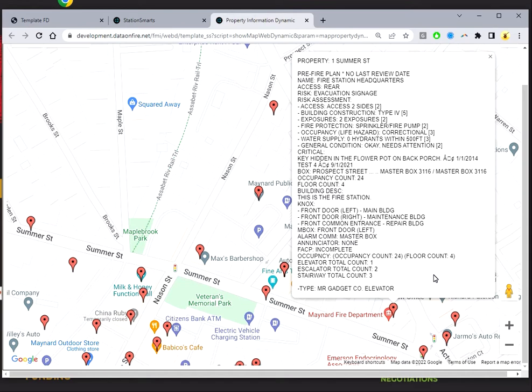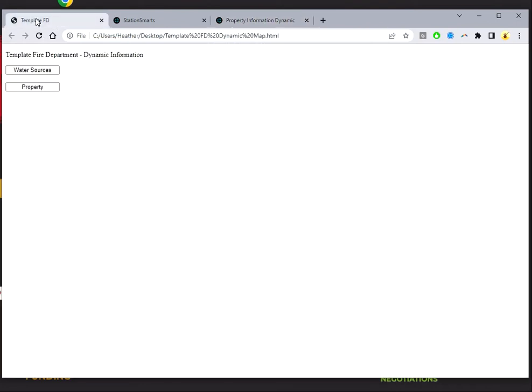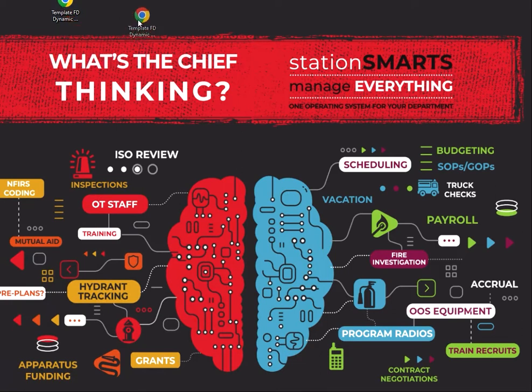You can share the file with them. It's all inclusive. It's just this one file, and they would have access to this information without being able to change it, but it aids in their responses to your department. So you would just be sharing this particular file here, this template FD dynamic map. In this case, for you, it would have your name on that file.